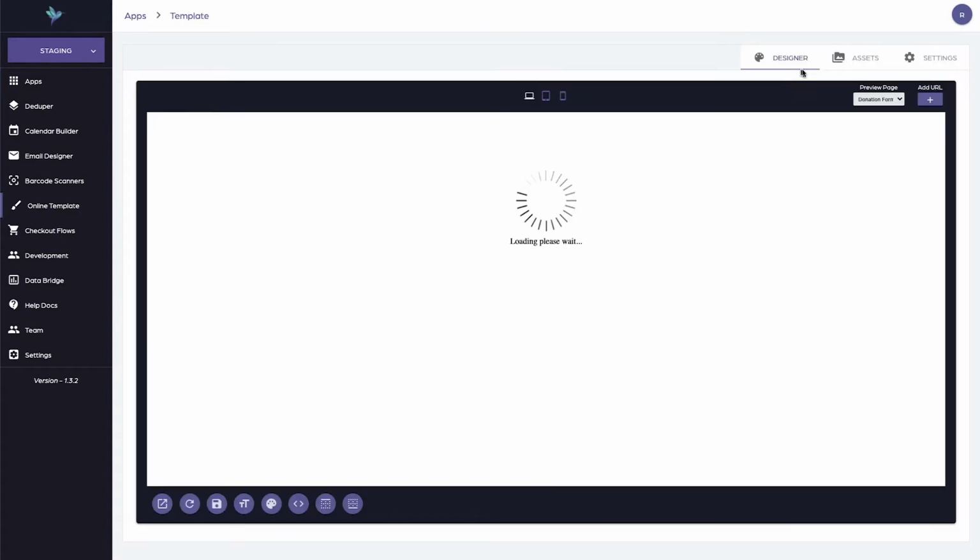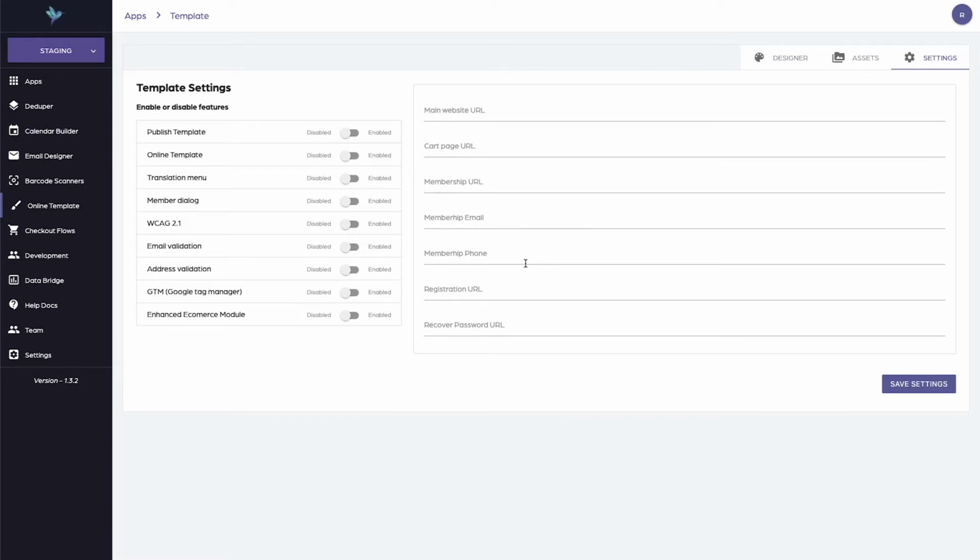This is going to take us to the designer. I'm going to pop over to the settings tab here, and I'm going to show you a couple things that we offer regarding how the online template tool works. The first thing you will see here is these settings that we provide, and then all these options that we offer on this side to fill in when you enable these settings. So the very first one here is publish the template. What this does is publish all of our changes to the site.